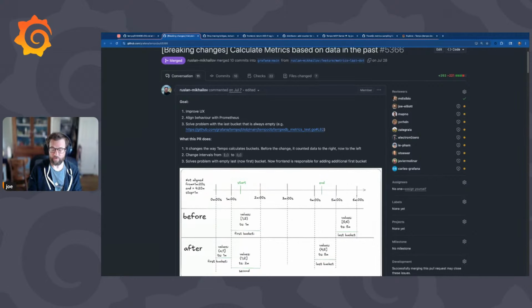So 2.9 will follow suit with Loki and Prometheus. The bucket will basically be counting the last 15 seconds or 30 seconds or 1 minute or whatever. It'll be rolling it up forward into the bucket instead of kind of like backwards into the bucket.